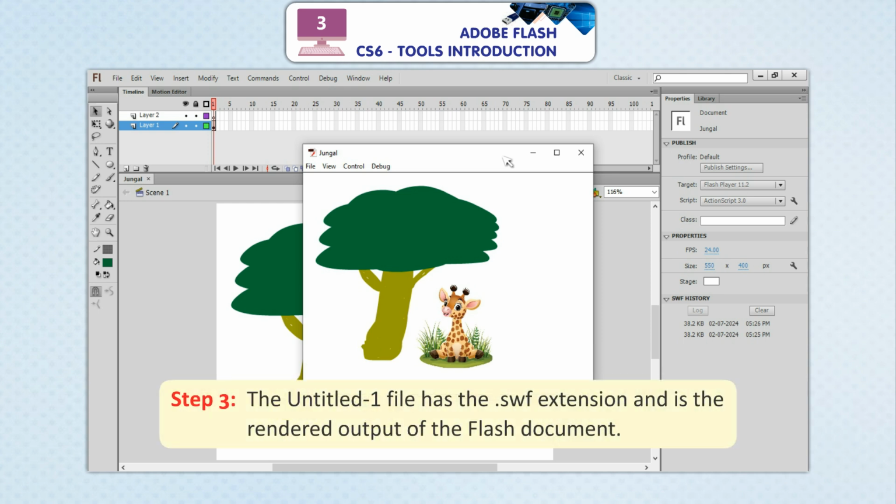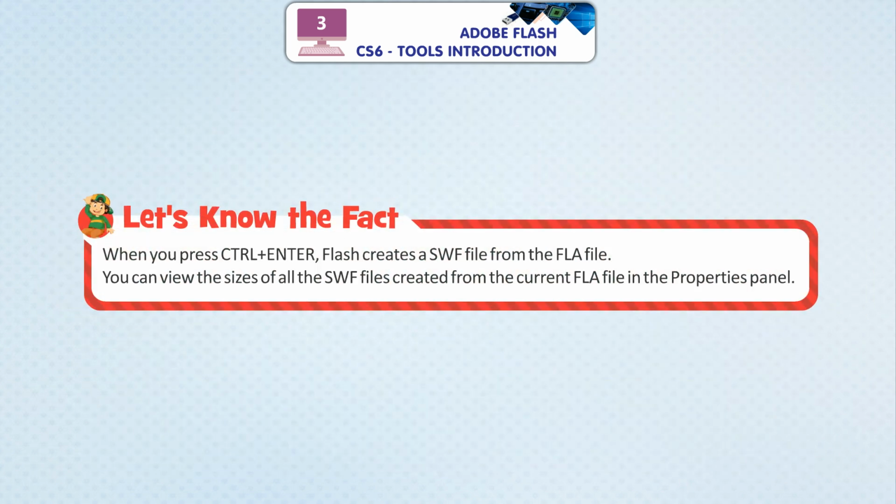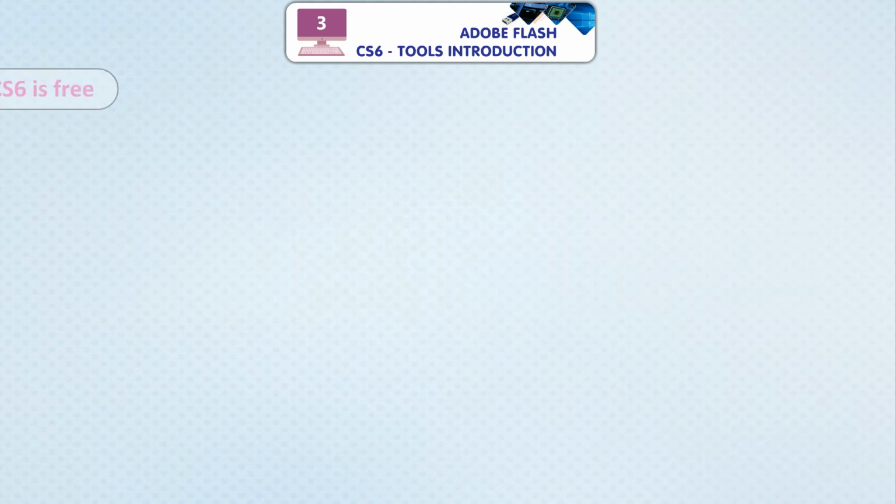Step 3. The untitled-1 file has the .swf extension and is the rendered output of the Flash document. Let us know the fact. When you press Ctrl plus Enter, Flash creates a SWF file from the FLA file. You can view the sizes of all the SWF files created from the current FLA file in the Properties panel.